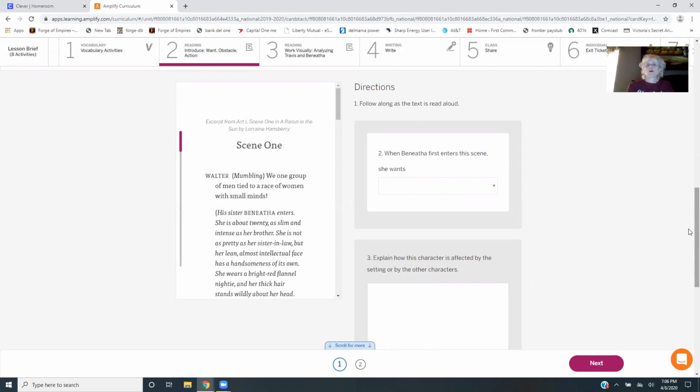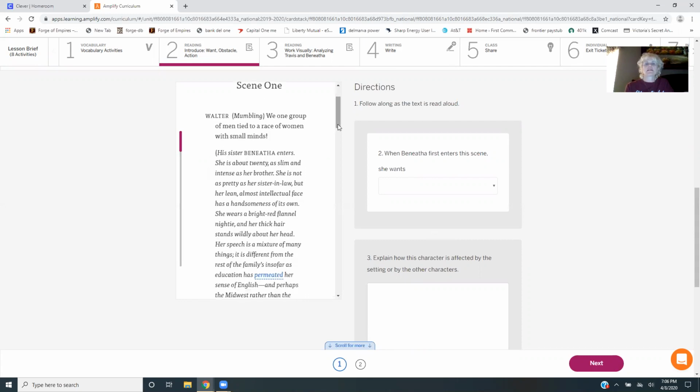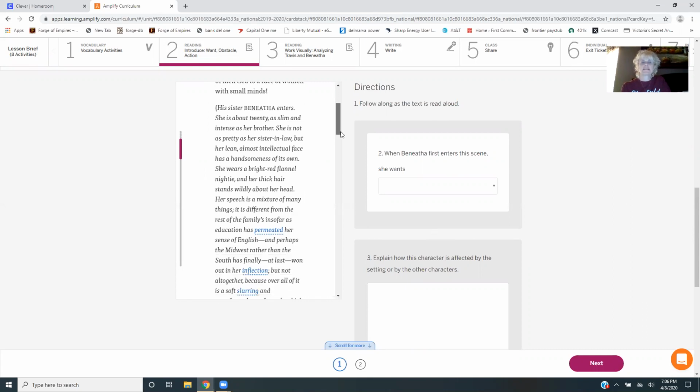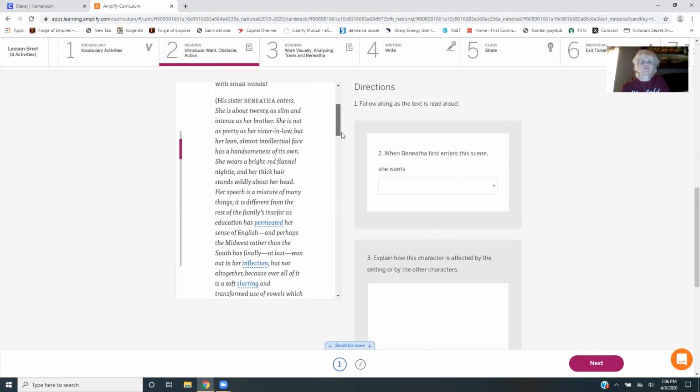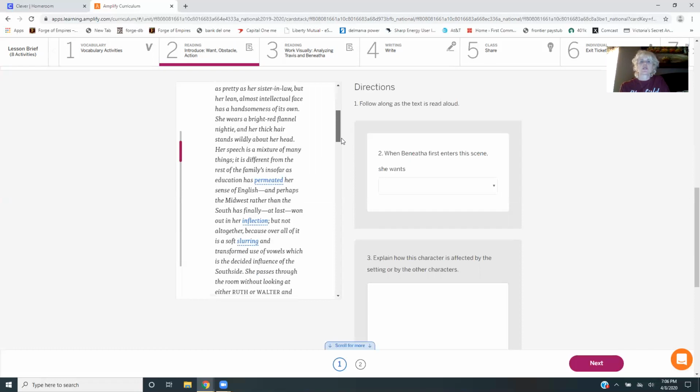So here's scene 1. We're going to come in on Walter mumbling, and he is saying, "We, one group of men tied to a race of women with small minds." And then his sister, Beneatha, enters. She's about 20, as slim and intense as her brother. She's not as pretty as her sister-in-law, but her lean, almost intellectual face has a handsomeness of its own. She wears a bright red flannel nightie, and her thick hair stands widely about her head. Her speech is a mixture of many things.